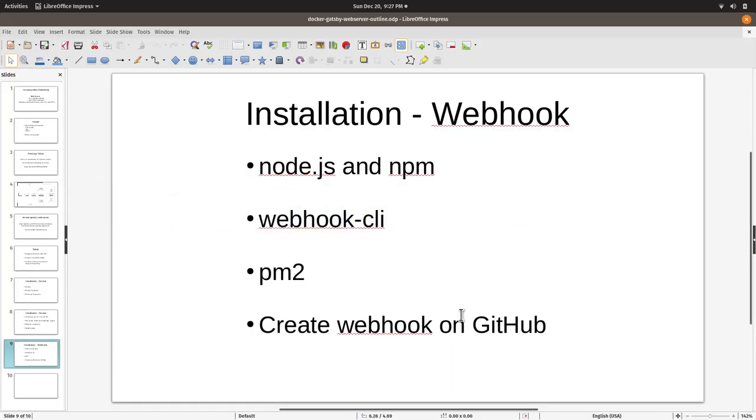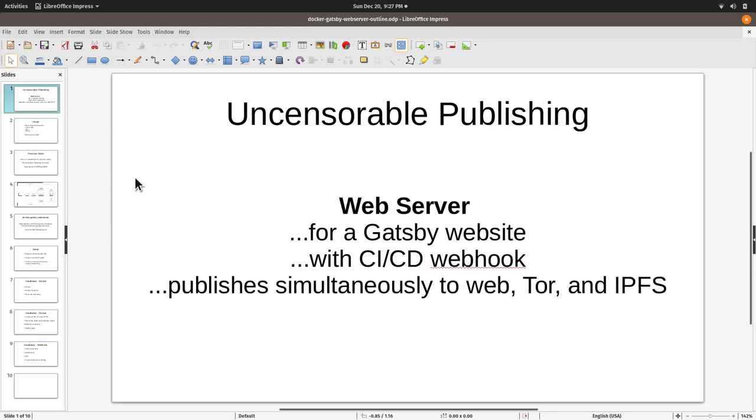Okay, so that concludes the demo. So what did we cover? We covered how to install and set up a web server for a Gatsby website that includes a CI/CD webhook. So we watched GitHub trigger it by making changes to the website code that automatically republished and rebuilt these Docker containers that serve the website over web, Tor, and IPFS. It's possible to turn off one of these Docker containers and leave the other ones running by editing the Docker Compose YAML file. I'm not going to go into that here, but that's how you would do it.